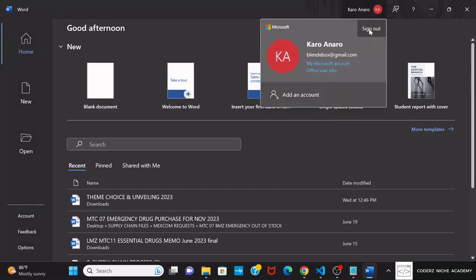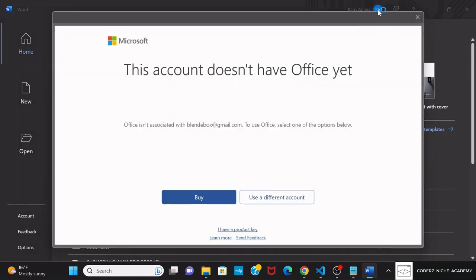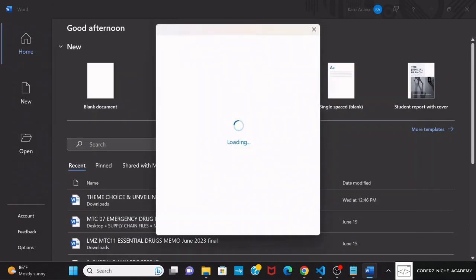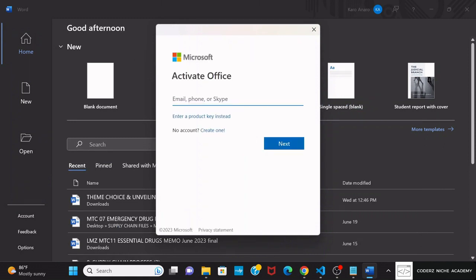Okay, so let's sign out all that. Now it takes us back here again, but we need to log in to our Microsoft 365 domain account again. This account doesn't have Office yet, so let's use a different account. We'll sign in with the developer account that we created.